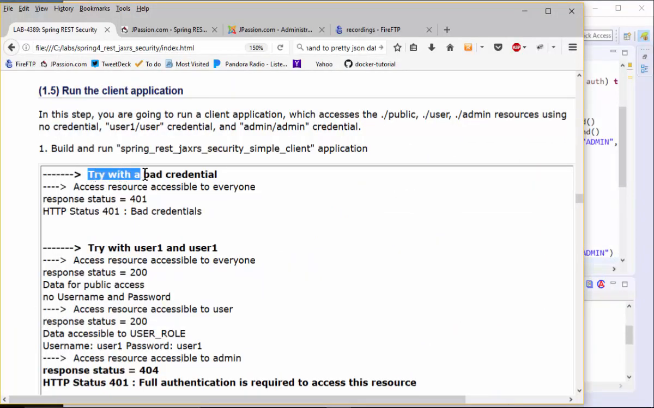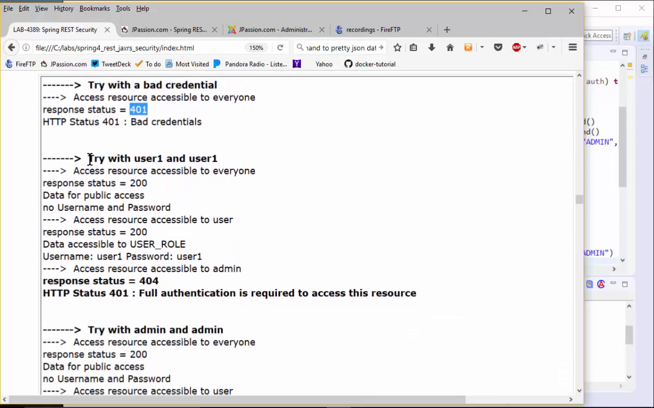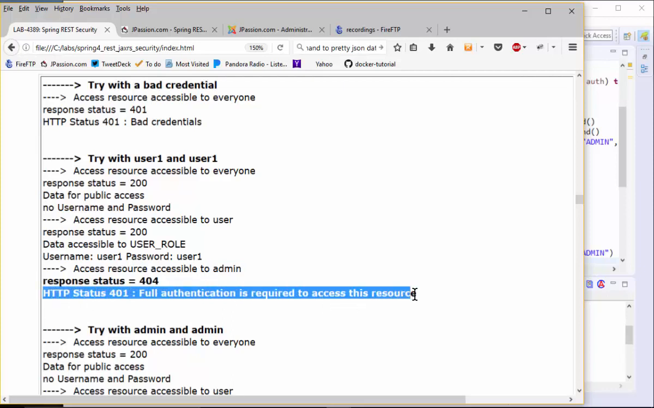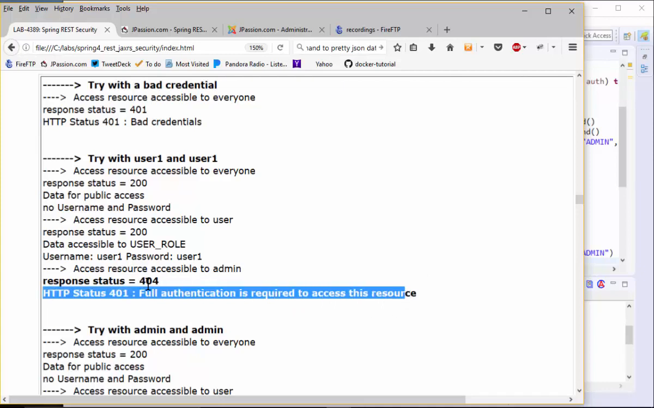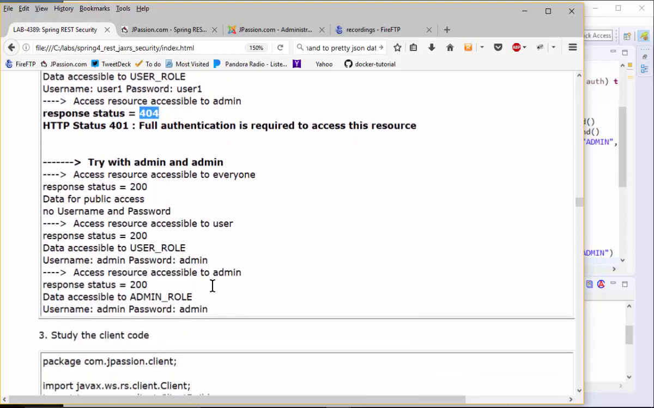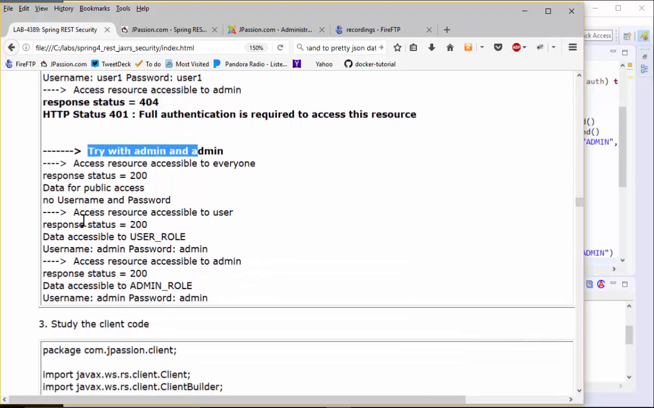It will try to access the resource using bad credentials, incorrect username and incorrect password, and it will receive 401, okay, as expected. And then we'll try to access with user one and user one, right? So everything worked fine, but when it tried to access the resources available to admin, then we got a 404 error, okay? But this is a message that we have actually set, okay? So this is a little bit of a disconnect, right? This is from our message, and this is the actual status from the server. And then we try as admin, then all resources should be accessible to admin, because admin belongs to not only the user role, but also the admin role, okay?